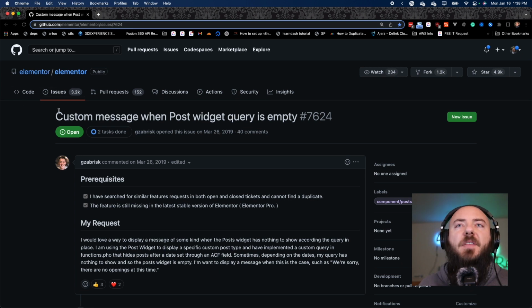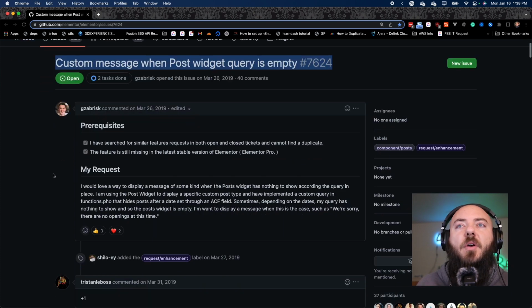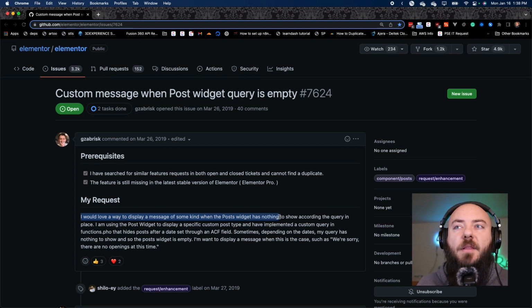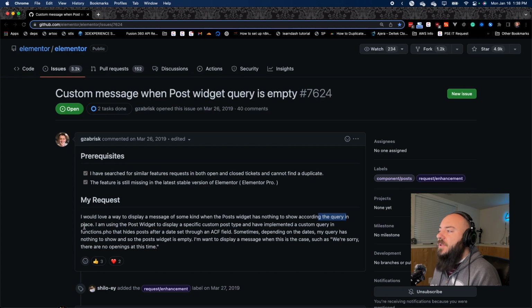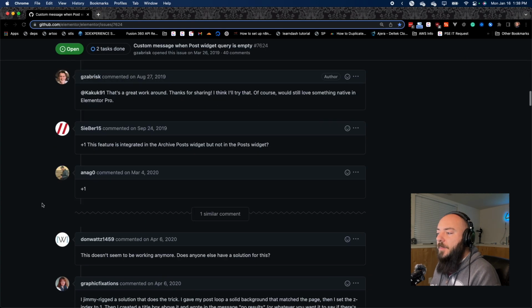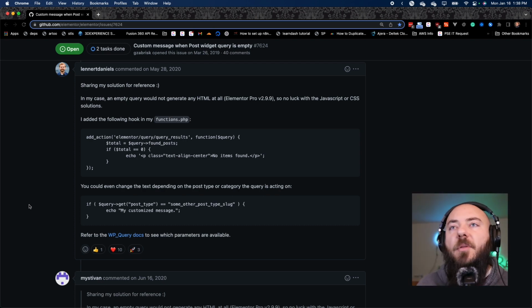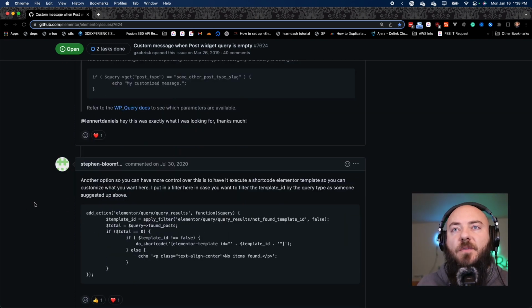Somebody else came up with this issue, and a while ago I found this issue, and it has a lot of actually really good information in it. Like it says here, I'd love a way to display a message of some kind when the post widget has nothing to show according to the query in place. If you go through and you read, there's a bunch of different ways that people have gone about and solved this particular problem. Some of them are really good, and I actually used these for a minute.